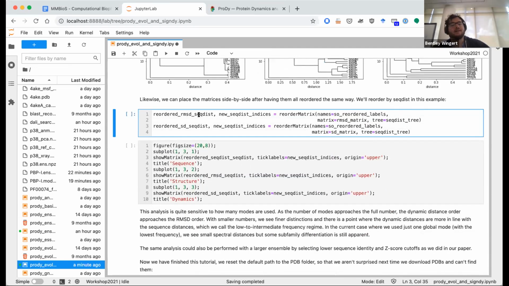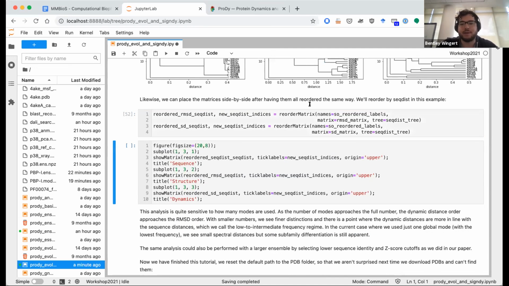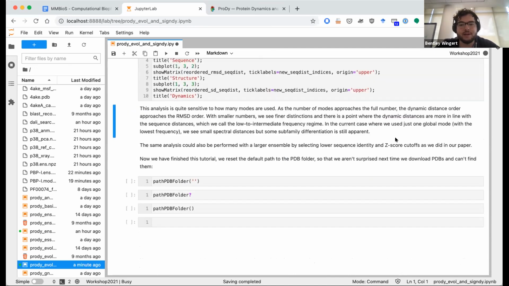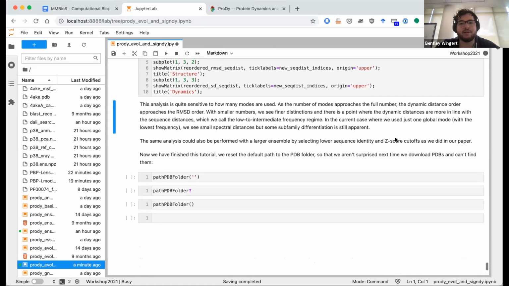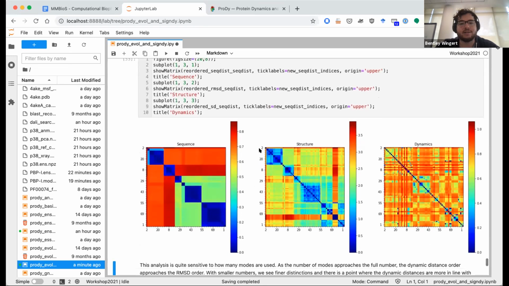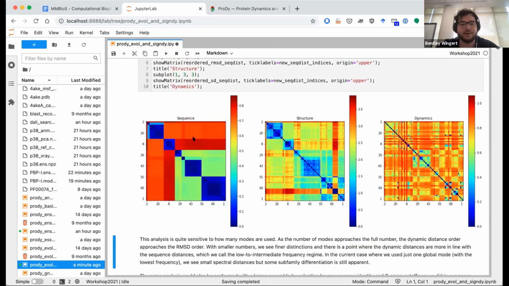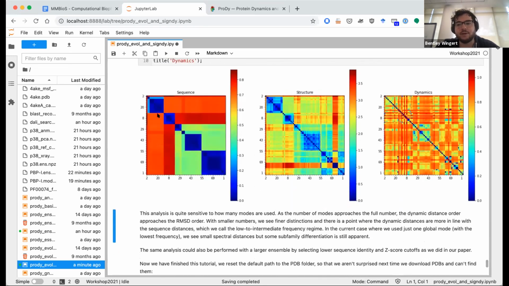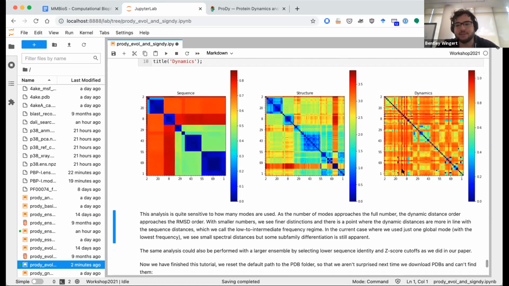And then we can also reorder all of our ensembles based on the same ordering and look at the similarity of them next to each other. Everything here is ordered based on sequence similarity. So we can see that these areas of sequence similarity don't necessarily lead to highly structured structural or dynamical similarity plots.